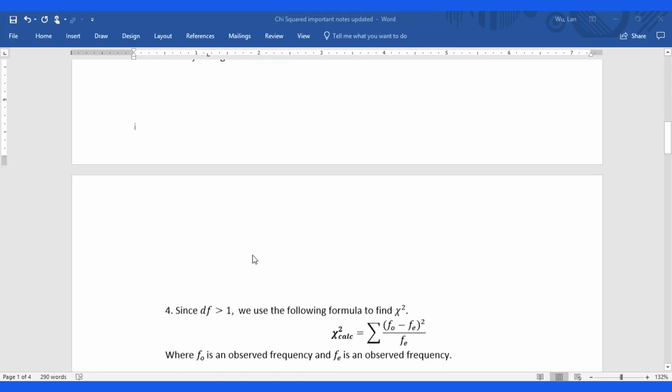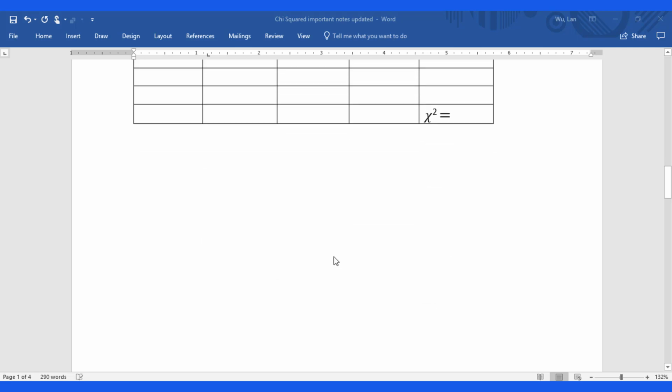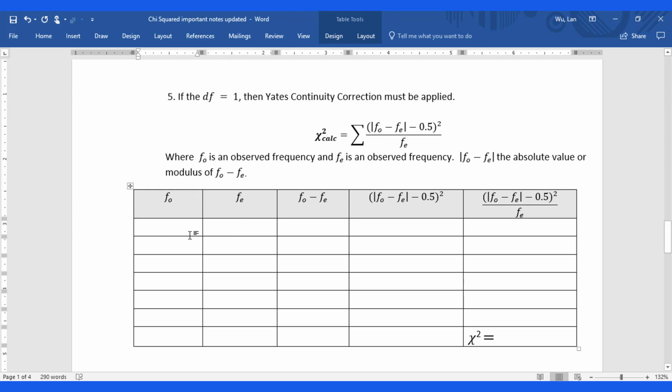When degree of freedom equals 1, you cannot use this formula. When degree of freedom is greater than 1, you use this formula. For degree of freedom 1, you have to use this formula. We call this Yates's continuity correction. So we put in these numbers. FO means observed, FE means expected value. Then you do FO minus FE. Remember to use the corresponding values.